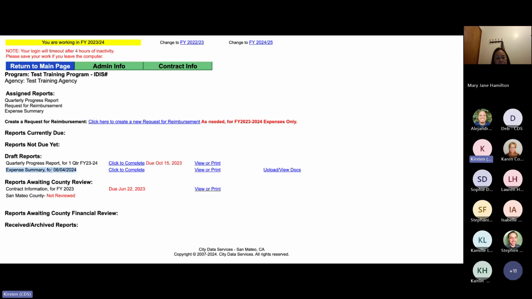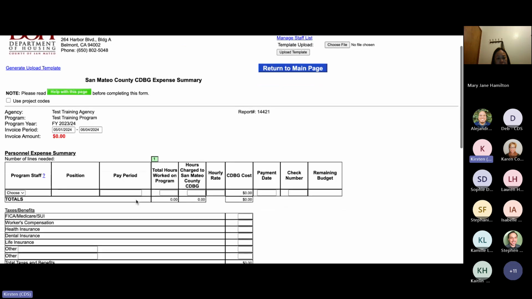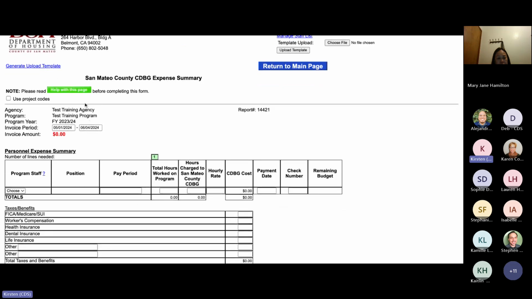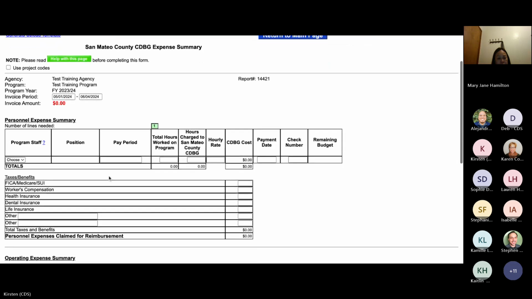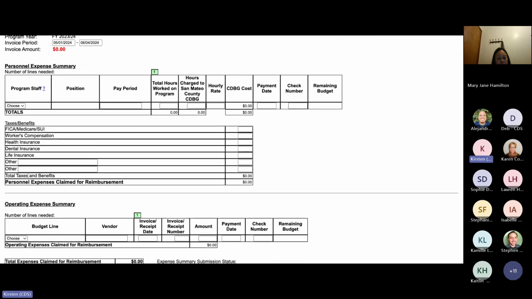Let's take a look at this expense summary. Go ahead and click on click to complete. Again, we do have the help with this page button that is available for you. And like I said earlier, the personnel information and all of the budget line items are pulled from the contract information doc. So you really want to make sure that that budget table is correct.